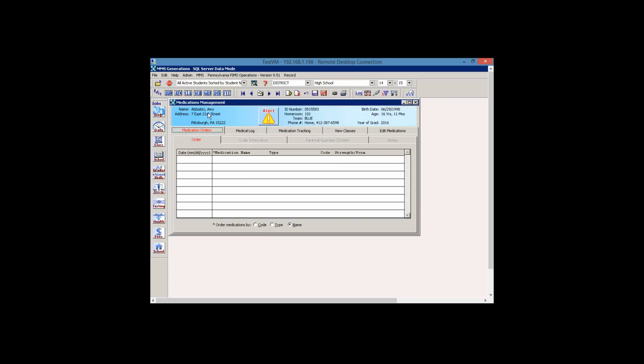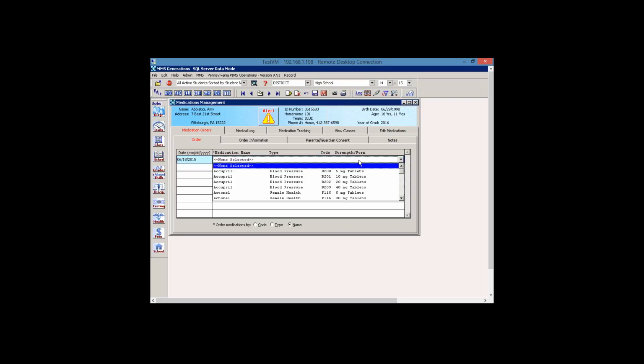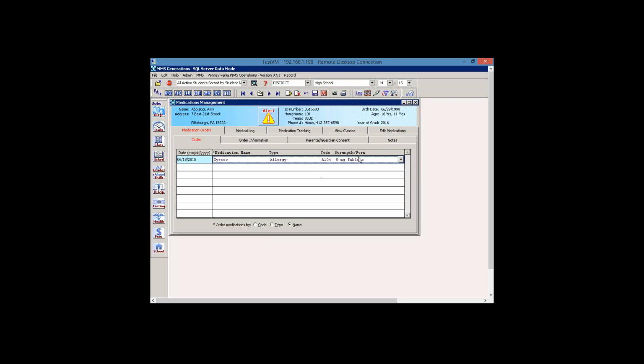So I'm going to go back to medication orders and I'm going to add a new record, and I'll just put in today's date here and the medication type. And I'll put in the same that agrees with what we put in for the medical log here. So I have the order date and type of the medication. If there are multiple medications listed here, you can order them by code type or name.